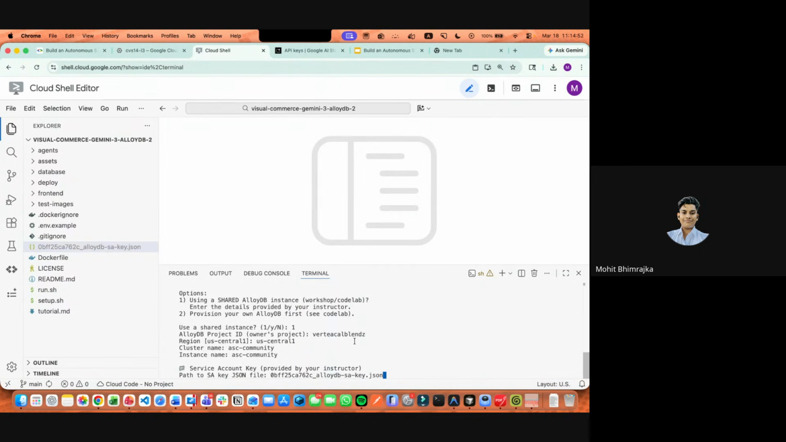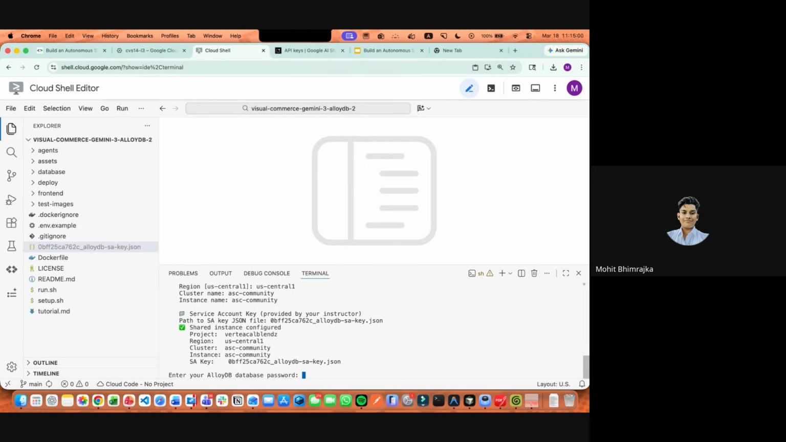Okay, I'll wait here for a second. What is the question? We are not getting the prompt to select option for a new DB. Okay, let me do one thing.